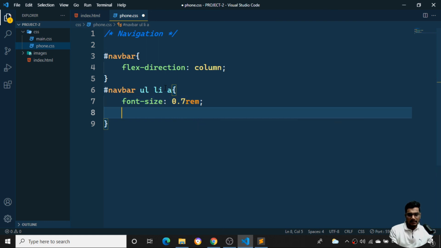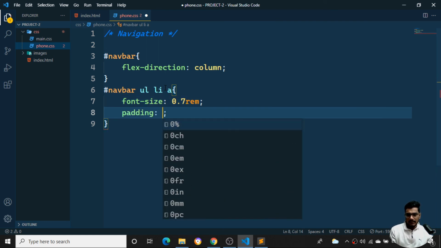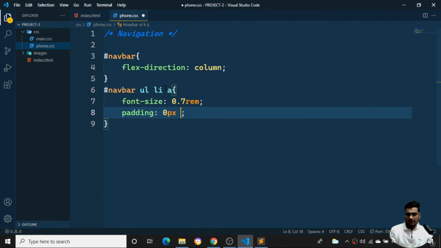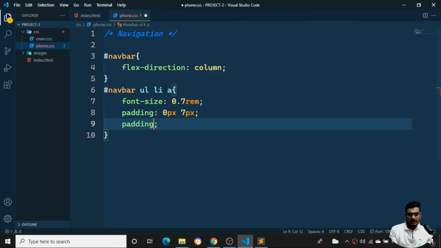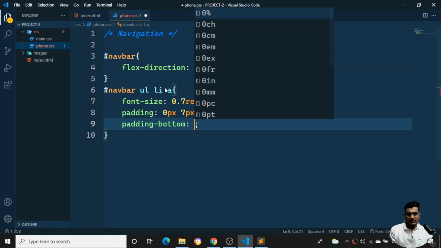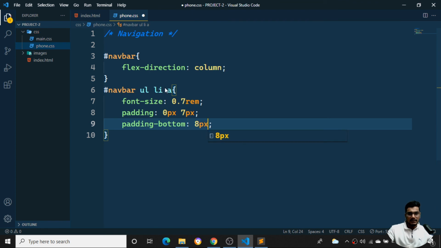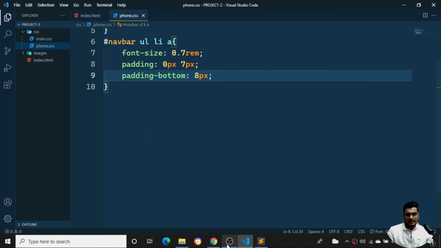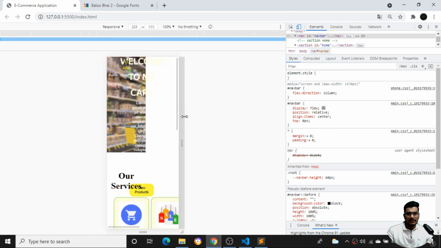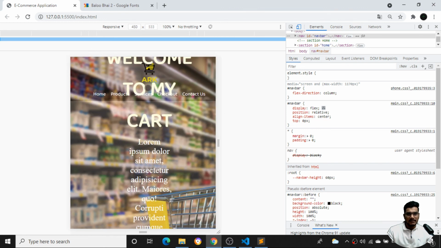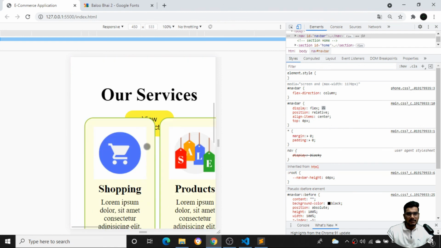Then I'll give the particular padding to it. I'll give the padding as 0 pixel, as well as only 7 pixel over there. This should apply, and for the padding bottom, whatever the padding bottom is there, set it to 8 pixel over here. So set it to 8 pixel. Then I'll just set it like this. So you can see everything is coming perfectly over here. It has been set in this particular fashion. The welcome to my cart will be set like this.